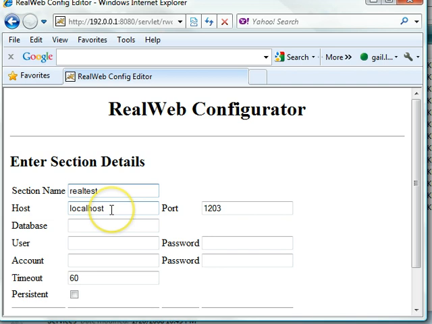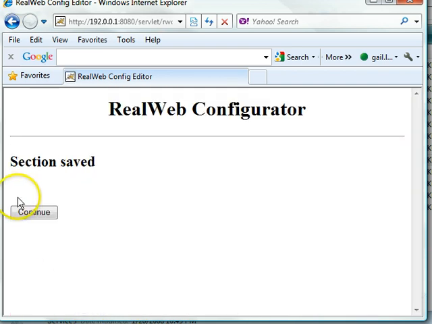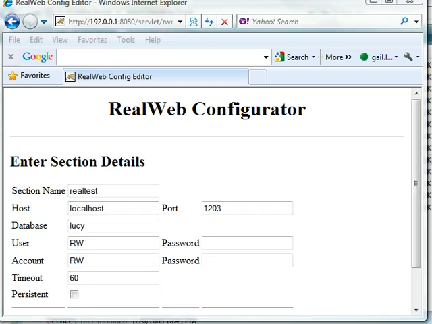We're going to put an entry into where the web server is located. If it's located on the local system, it'll be localhost. We're going to give it a database name, a Reality user on that database, and an account. And we're going to go ahead and submit this entry and save it. This will allow us a connection into our Reality database from the web to run our programs by entering a URL from our browser.